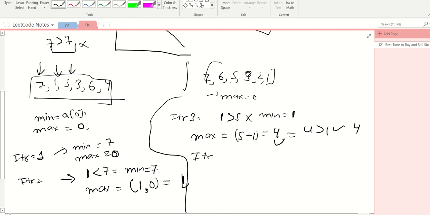Now iteration 4, in iteration 4 it will come over here. Now what it will do, it will check our minimum, which is again 1. So it will check whether 1 is greater than 3. No, so minimum again will be 1. And then in max, it will check our previous max is 4, right? Previous max is 4.